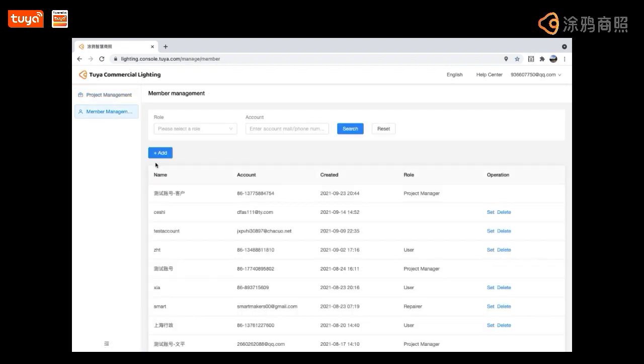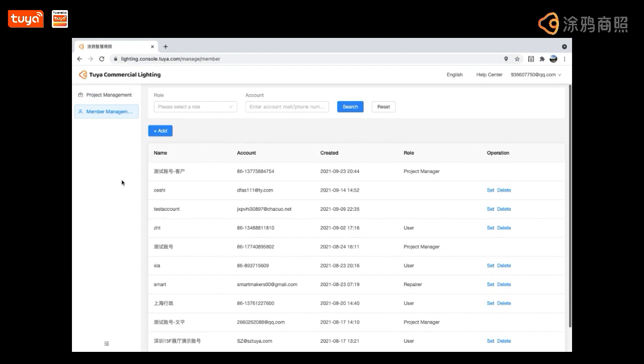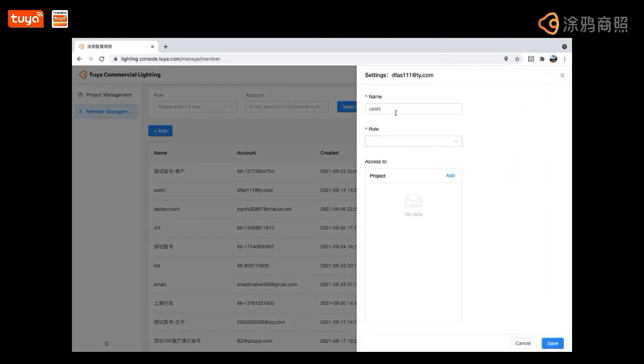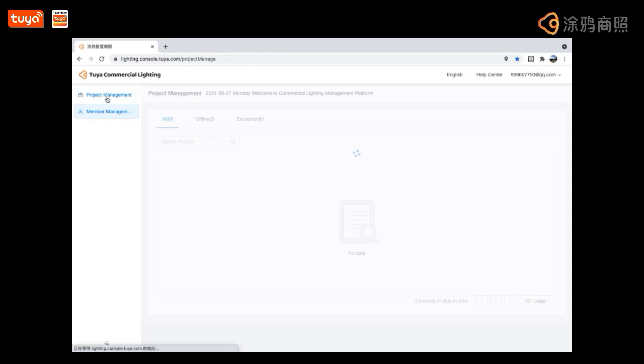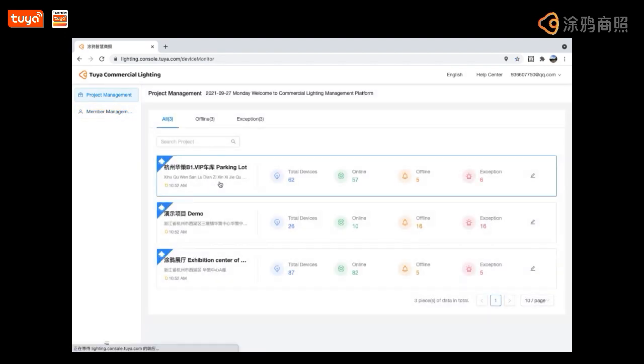And for the member management, we can add a user account or a commissioning account. Here we can also edit their role. For example, we can set it as a user or repairer, and also we can add a specific project or more than one project to this role. Okay, so let's go into one project.